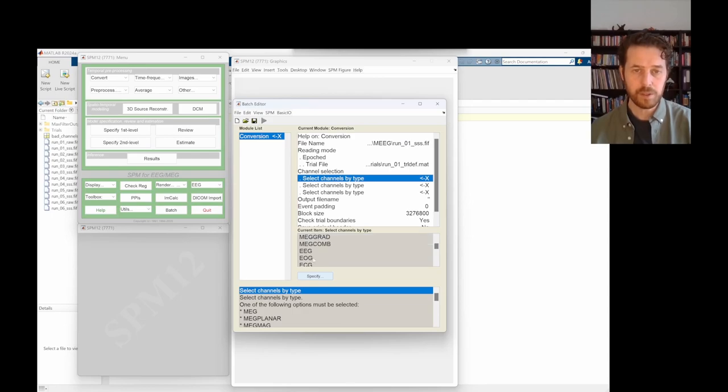So the first thing we're going to do is we're going to load up the EEG data, then the MEG planar gradiometers, and then the MEG magnetometers. Okay, so that's everything that we want to change from the default settings.